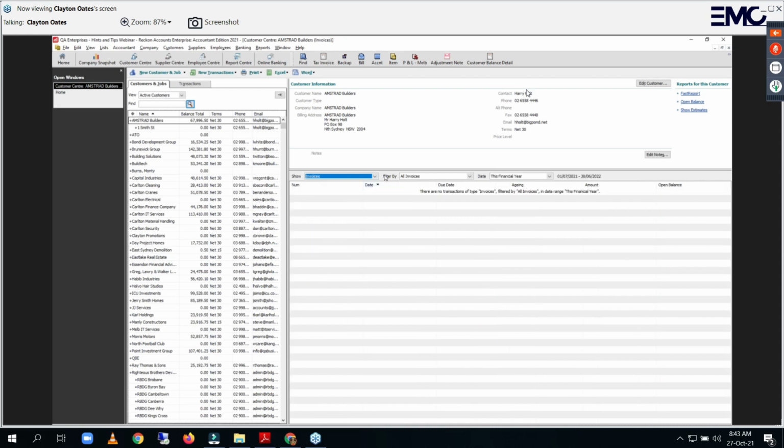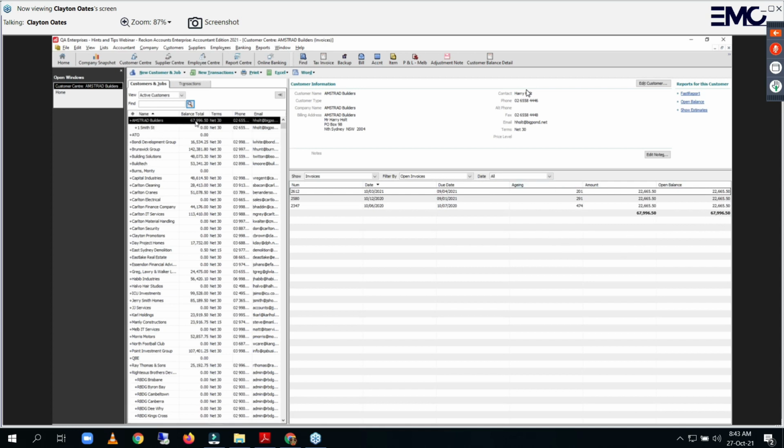So if we click on invoices there, you can filter by all open invoices for all dates. And it'll just show us those $67,000 worth of open invoices. That's the total that they currently owe us. And these are the 3 transactions that are outstanding. Over on to page 75.